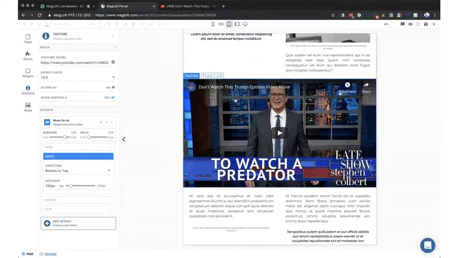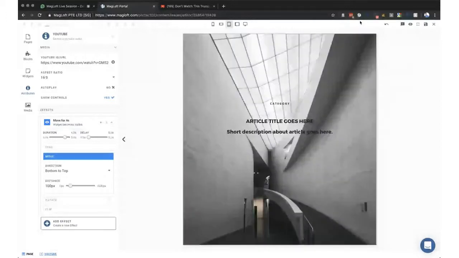Obviously, this is something to play around with and have some fun with. But all these small subtle effects really give the feeling that this is a digital, interactive, and more responsive magazine compared to, say, a PDF or a static page.